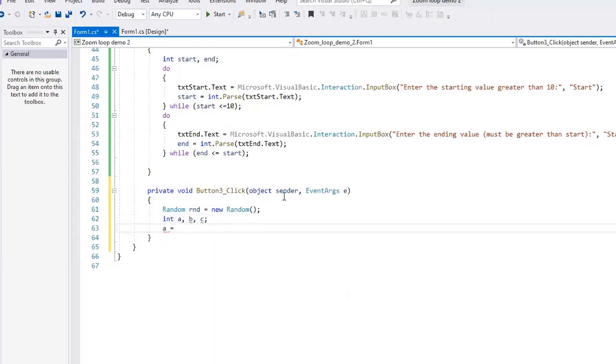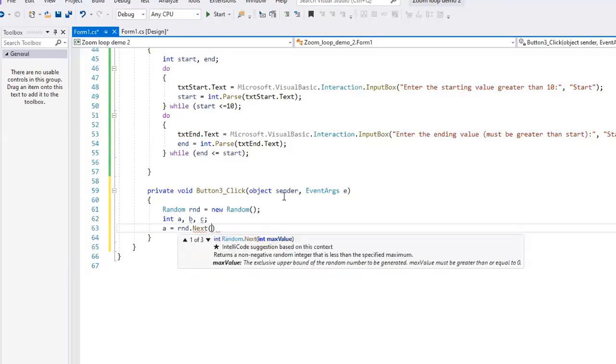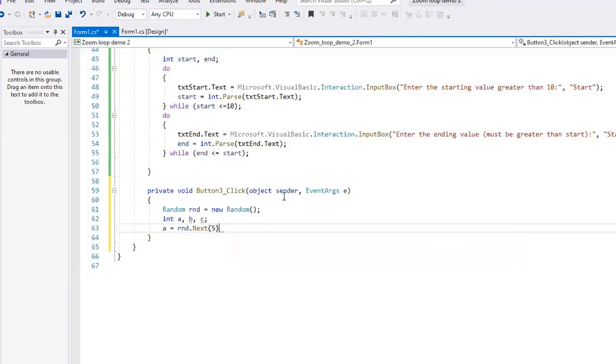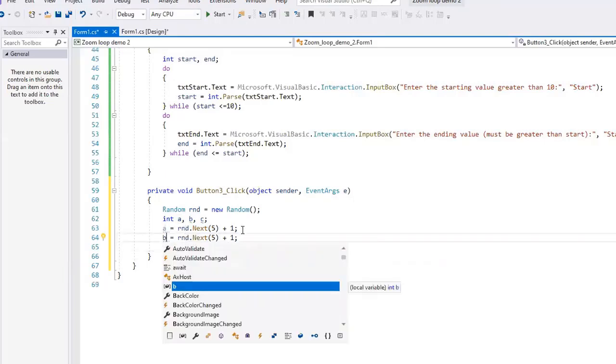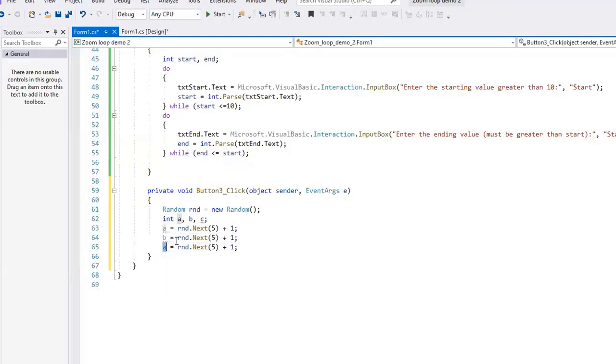A is going to equal rnd.Next. I'm going to pass it a 5. It's going to give me a value between 0 and 4. So I'm going to add 1 to it, and that will give me 1 through 5. And I'm going to copy that statement and paste twice. We're going to make this B, and we'll make the third one C. So I'm generating 3 values randomly.